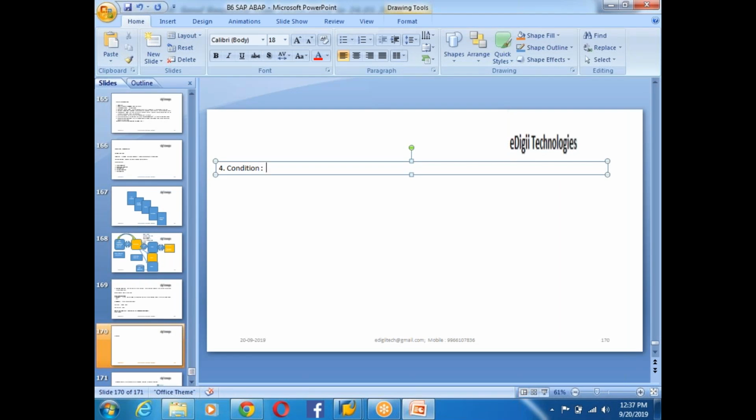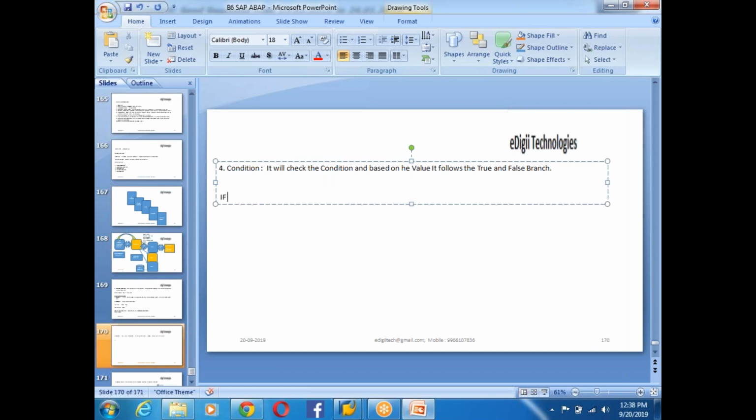You know the condition, right? So it will check the condition and, based on the value, it follows the true and false branch. Okay, that's like a conditional step. It's like an if condition, a normal programming condition.